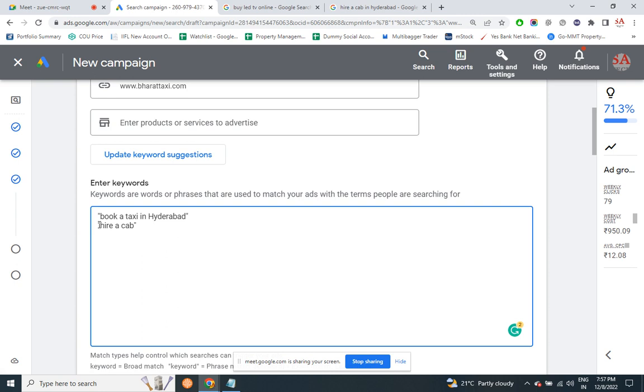So which is a better modifier? Obviously phrase is much better modifier compared to the broad, because in broad millions of keyword your ad will get displayed which are not focused keywords. Meaning someone is searching for the research report, the growth of cab services in Hyderabad. That's a research keyword. Then that will get displayed. Someone is searching for Paradise Biryani in Hyderabad. That will get displayed if you do not use any modifier.